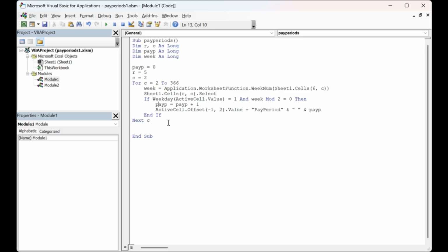So this is very simple, and I will, of course, include this code in the description of my video.